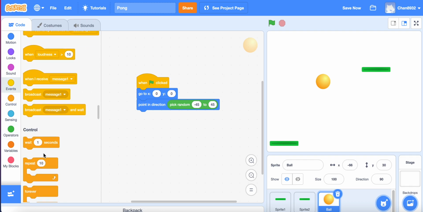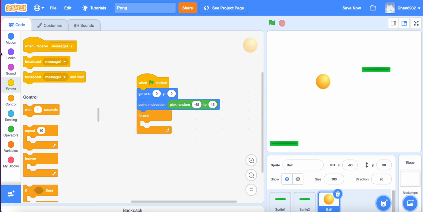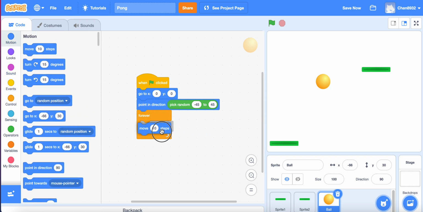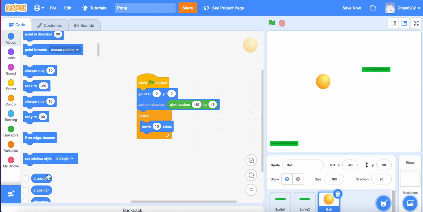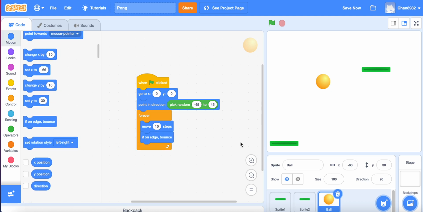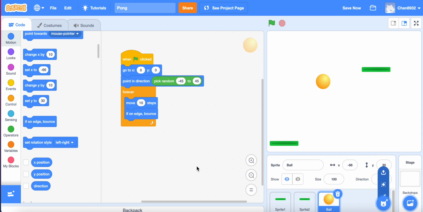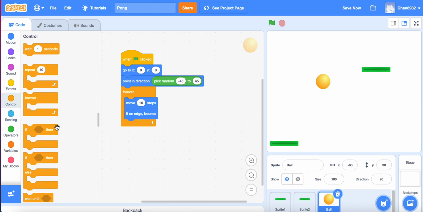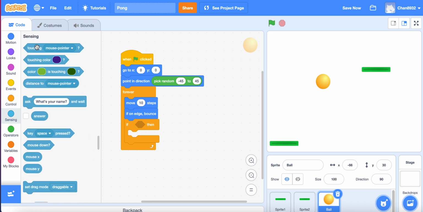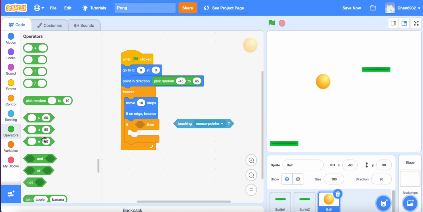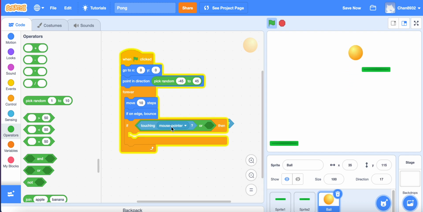and then forever, we want it to move 10 steps, and then if it's on the edge, we want it to bounce. Now in there, let's add an if. So if we are touching, get the touching block, get an OR block, put the OR in there, duplicate it.